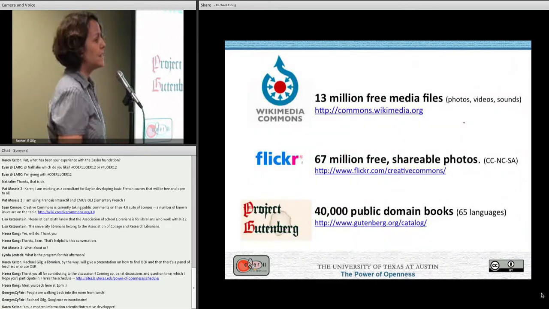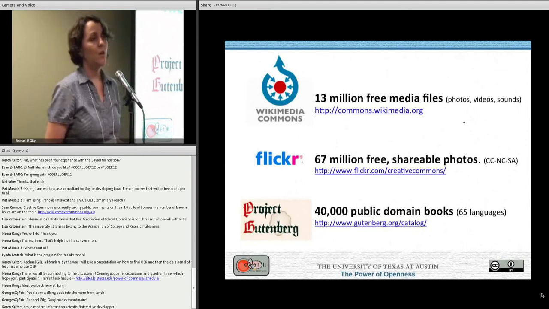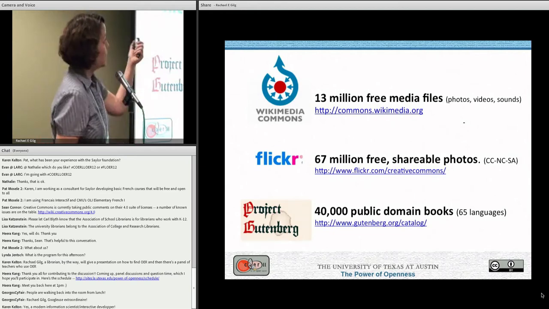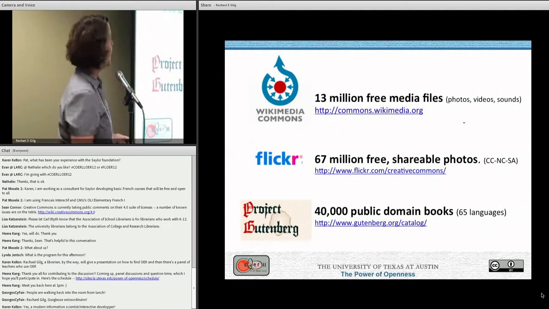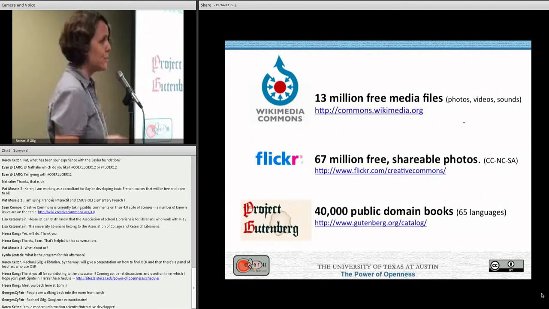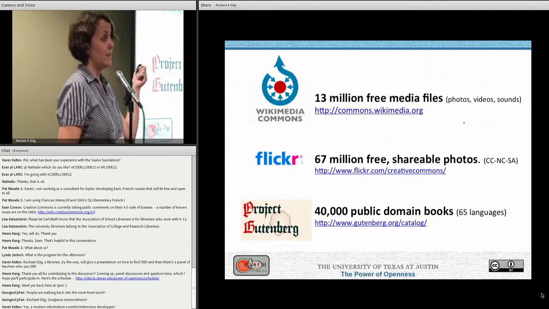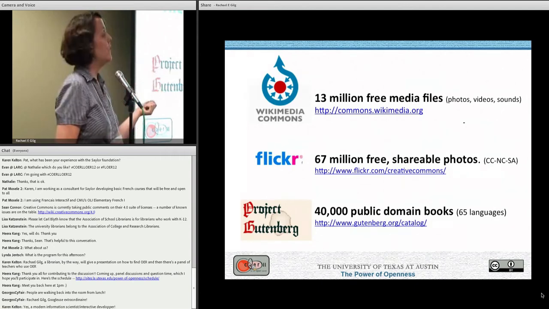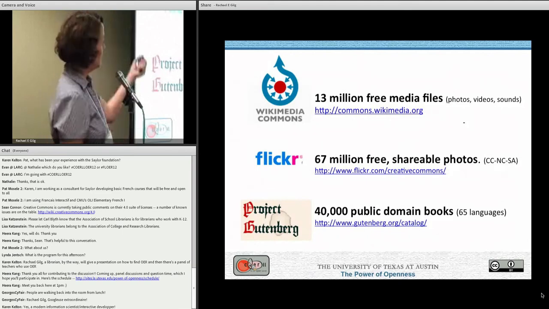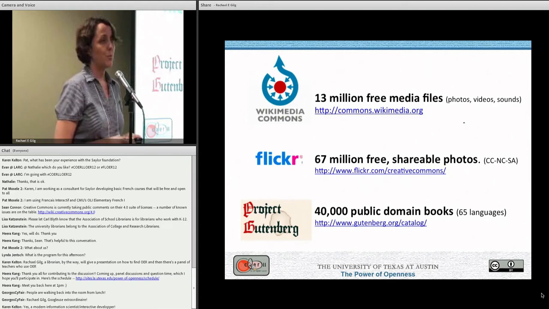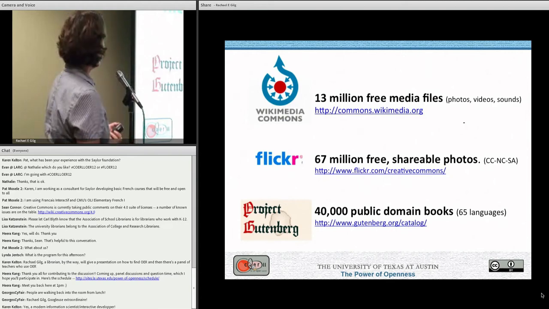Wikimedia Commons. This is the sister site to Wikipedia. So all of the images that are on Wikipedia come from Wikimedia Commons. There's also videos and sounds on that site. Flickr, I'm sure you're all familiar with Flickr. 67 million photos on that site are shareable. So it's actually the Creative Commons share alike. So you can remix them, you can republish them.